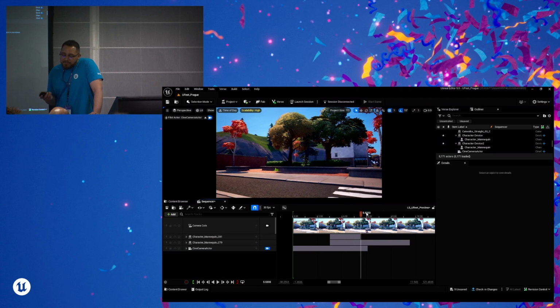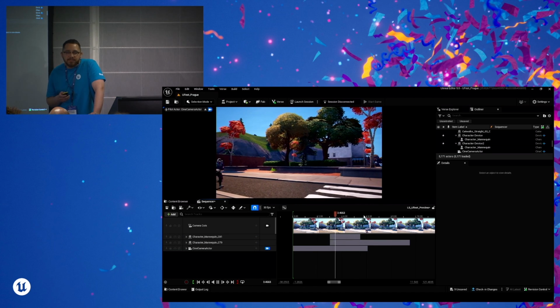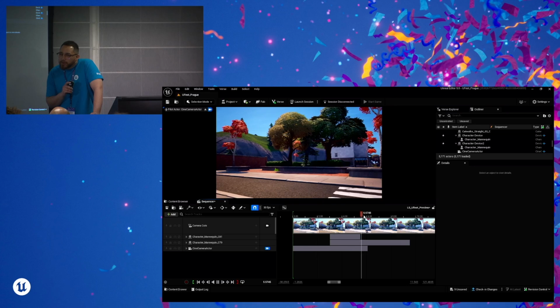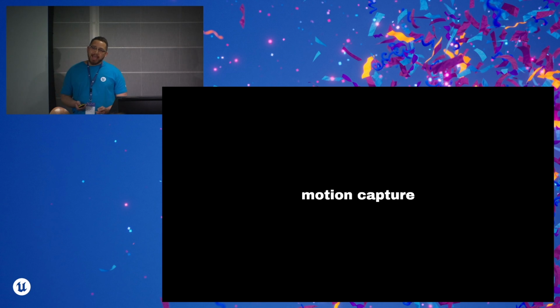But what if 3,000 animations isn't enough? What if you want something a little bit more custom made, something very specific to your specific needs for your cinematics? Then that's where motion capture comes in. And we all understand motion capture, and we see motion capture mostly in these AAA, super big budget games with very complex suits.